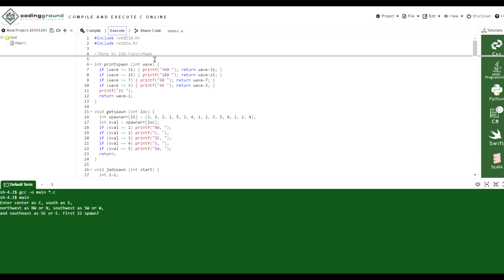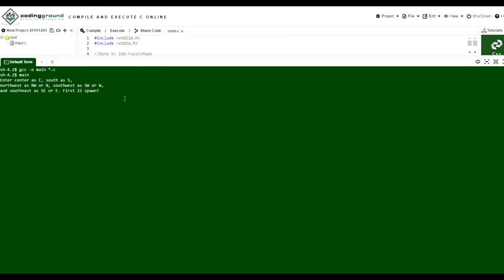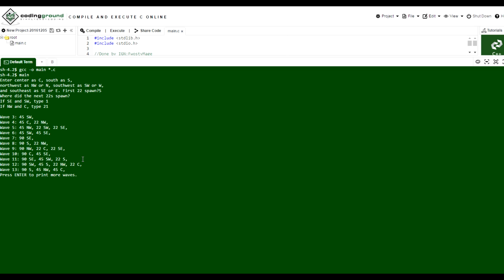So now that we've opened the script, you can see that it asks two questions. It asks you, what was the first 22 spawn? So if you're on wave 1, a 22 is going to spawn somewhere. Let's say it spawned on south. And then it asks you a follow-up question. Where did the next 22 spawn? Let's say the next ones spawned on southeast and southwest.